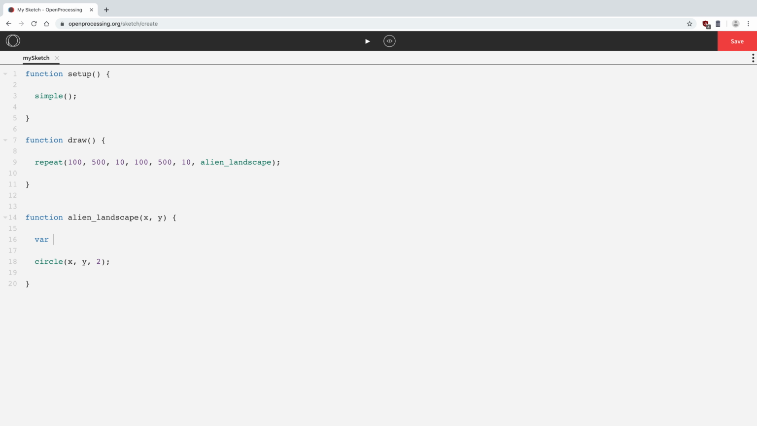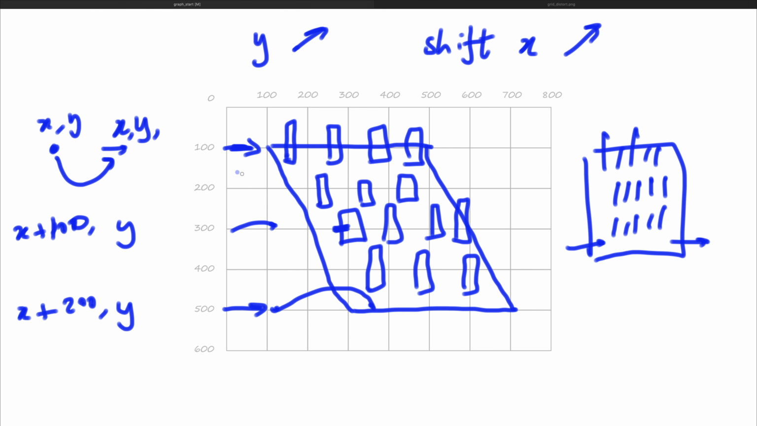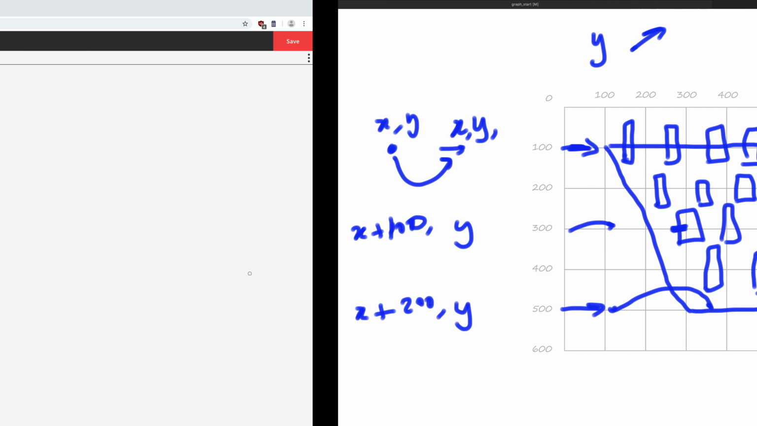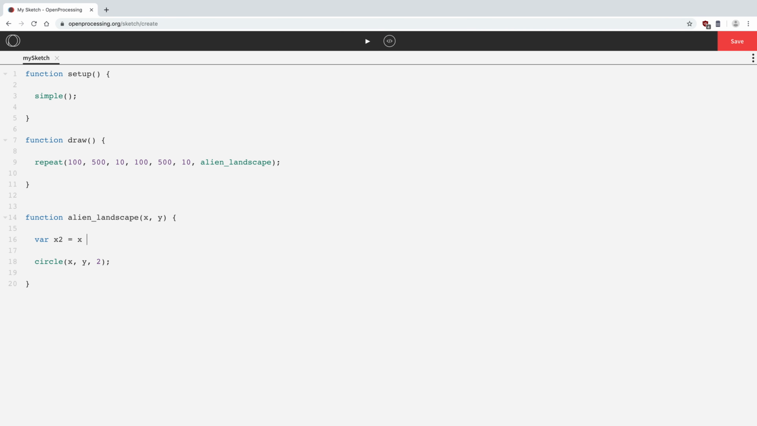We could say x2 is, well, we know that the bigger y is, the more x is shifted along. Let's look at that again. The further down we go, the bigger y is, and the bigger this shift along the x is. So y itself won't change for these points, but x will be increased in proportion or in relation to y. So we could say x2 is x plus y.